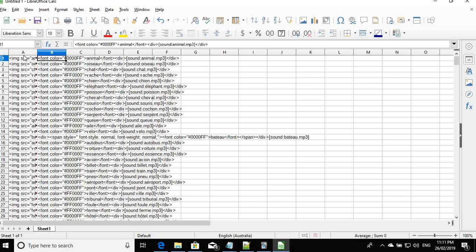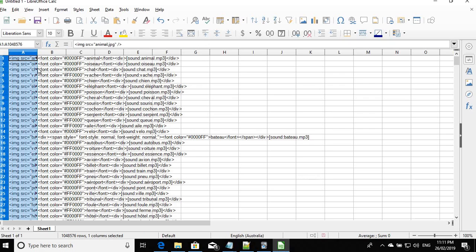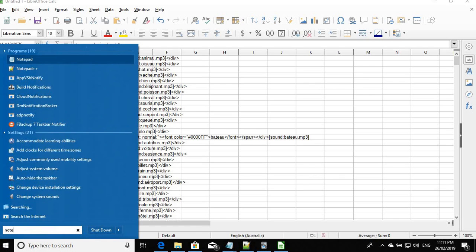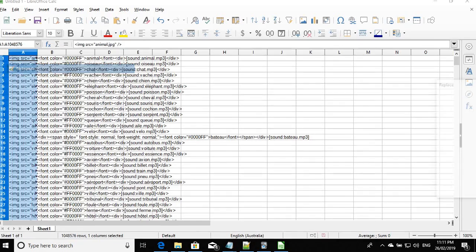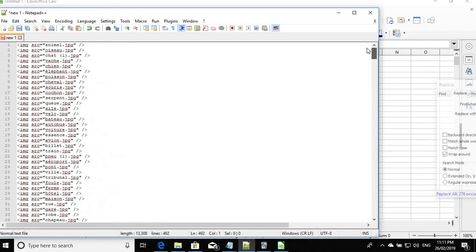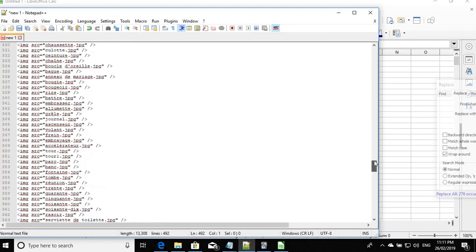So let's work on the first column here. We're going to copy this out. You could use any Notepad text editing program, but I like the free program called Notepad++. So I'm just going to use that. That just gives you more options for searching and replacing. So here we can see the images.